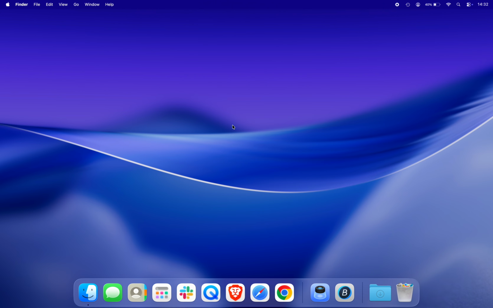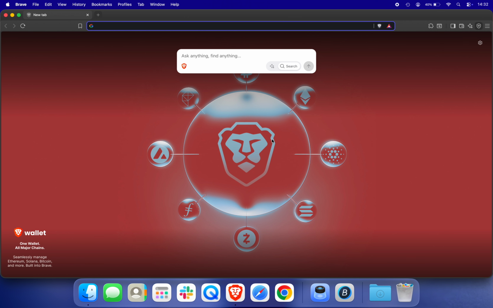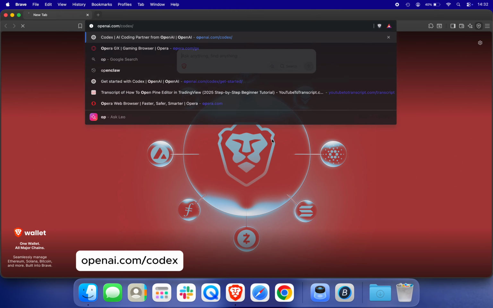To get started, open any browser on your Mac. You can use Safari, Google Chrome, Microsoft Edge, Firefox, or any browser you prefer. Once your browser is open, go to the official Codex page by typing openai.com/codex in the address bar.